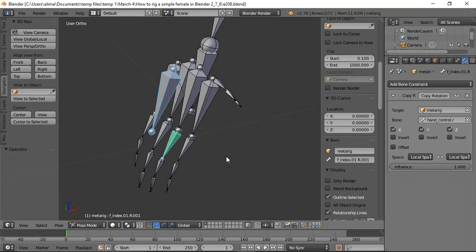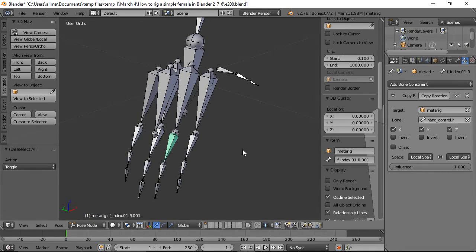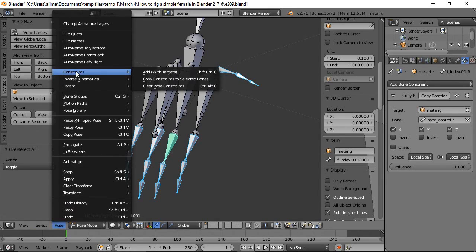Okay, now with that done, we're going to press A to deselect. Then press C for paint select and select all of these bones right here, including the thumb bones. Then we right click to get out of paint select. With those bones selected first, we hold Shift and select this bone, which has the Copy Rotation constraint that we just put on it. We want to copy that constraint to these other bones that we selected first. So we go to Pose, then Constraints, and then Copy Constraints to Selected Bones.